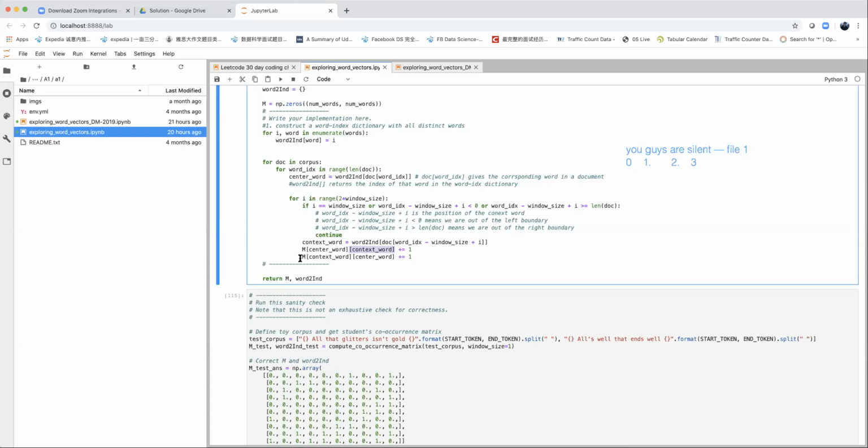Secondly, you also have to do it in the reverse order. I treat my context word as the rows and my center word as the columns. Then I put all the counts over there. Why is it plus equal to 1 here? Why do we use plus equal to 1 here?